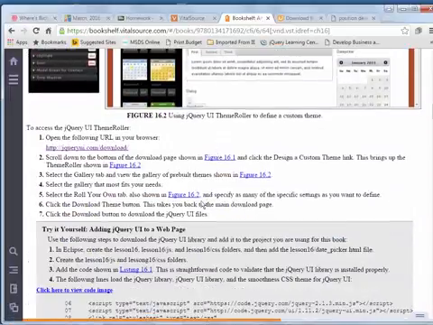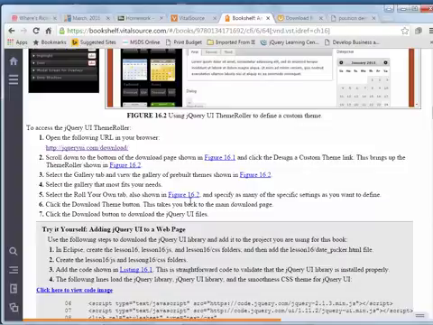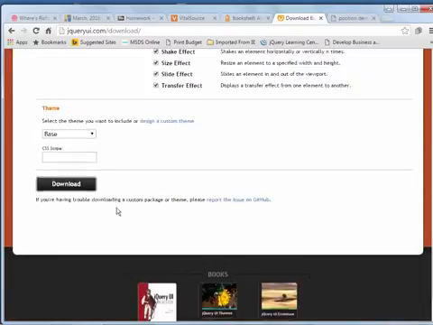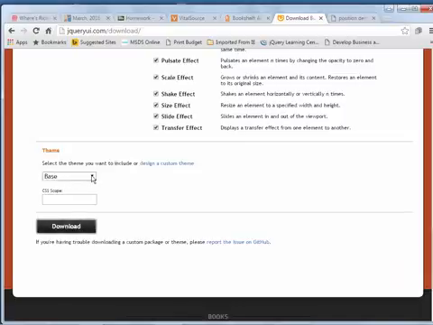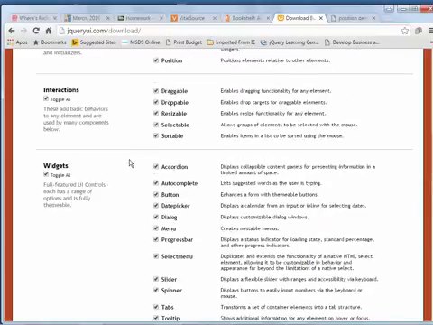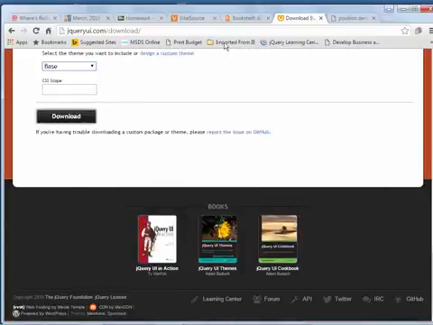So to access the theme roller, you follow the steps that are shown here. I'm not going to read to you. You can take a look at what's shown there in the chapter. There's the download, and there are the different themes that are available, etc. And once you do that, you walk your way through.